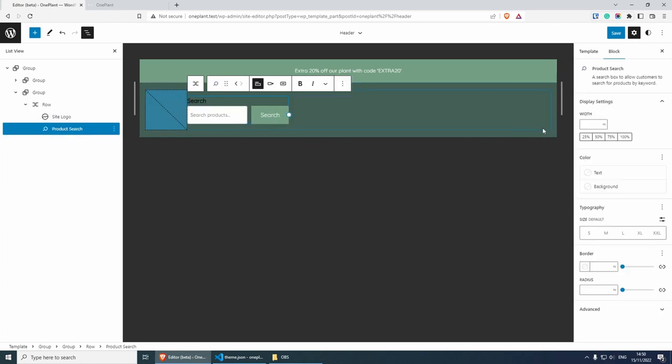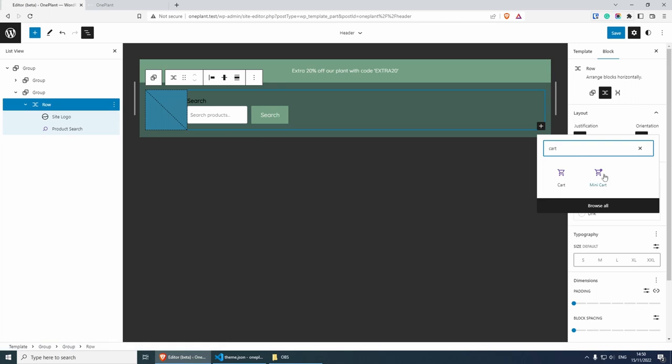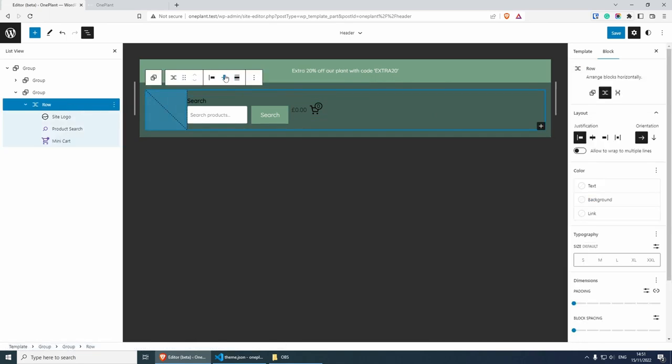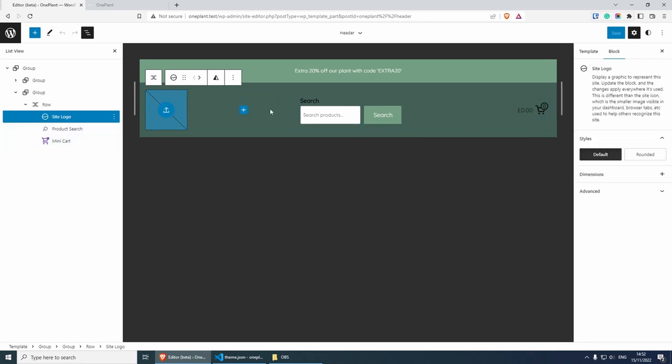And the last thing that I'm going to do is add one more WooCommerce item, which is going to be the cart. Mini cart is what I'm going to use for this project. And that's it. So if we click on the row now, we can justify to the middle, top, bottom, and then we can say justify item center, or we can justify space between, which is exactly what I want, to push the logo on the left, search in the middle, and cart on the right.